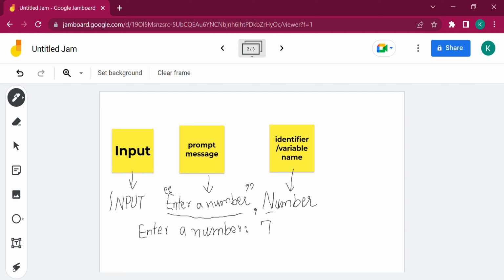So when this program or this command is executed, this information will be displayed. And at the back end, what will happen? In the number variable, 7 will be stored.